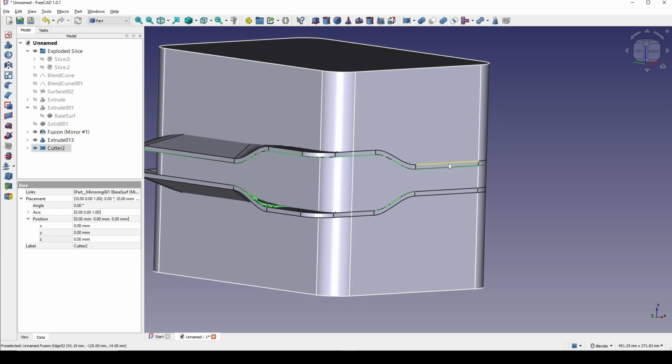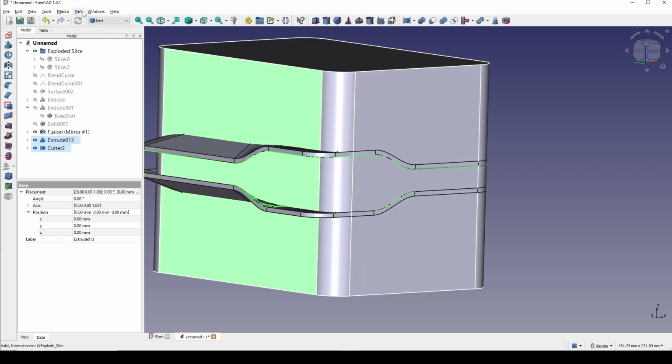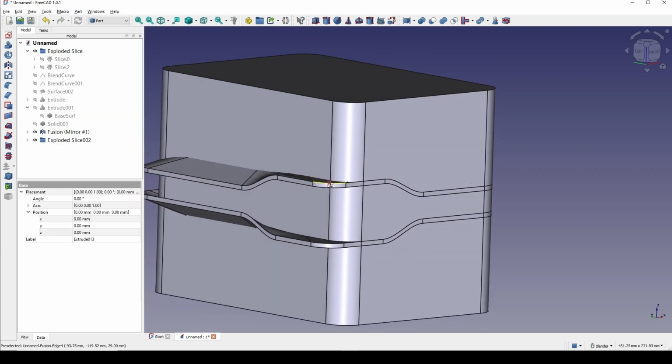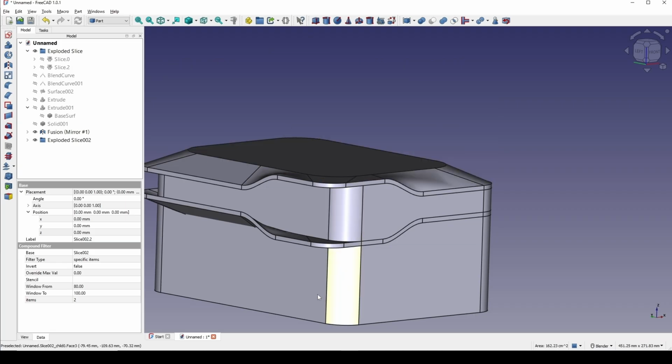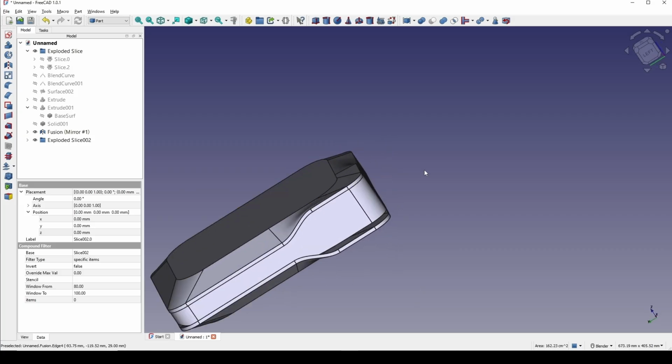Okay. Now I control select the extrude 13 and the cutter show, and I go to plot, split, and then slide apart. Now let me hide: I click on the upper one and hide, the lower one and hide. Now I just have the middle piece.